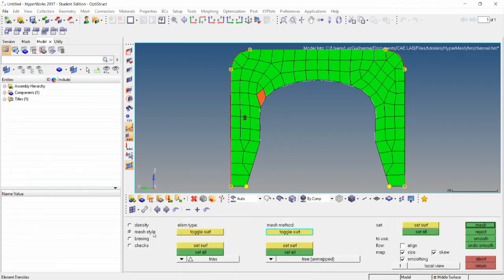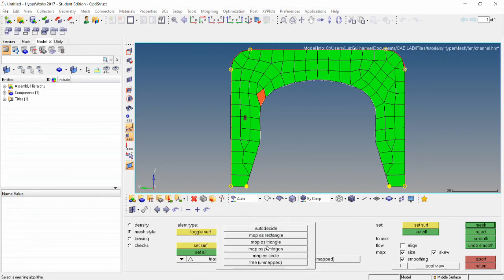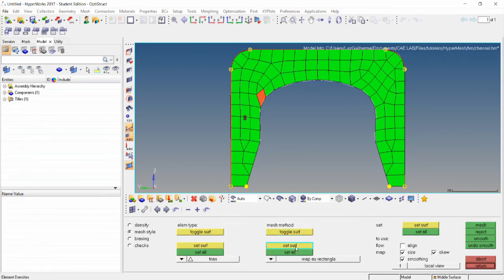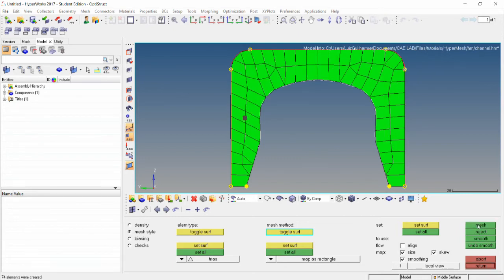Go to the Mesh Style subpanel. We see a small icon indicating that the current mesh pattern is free unmapped. So change the mesh method to map as rectangle and set all. The icon changes to a square to reflect the new mesh method. So go ahead, click mesh to update it.